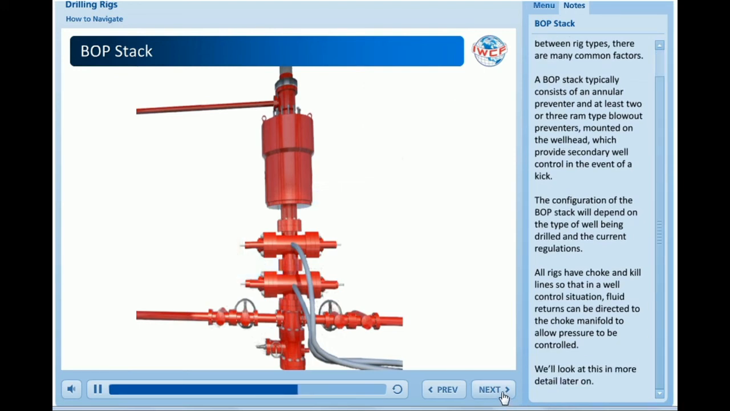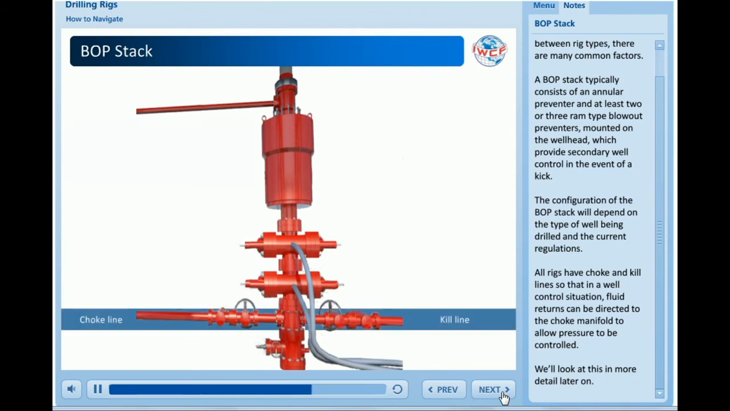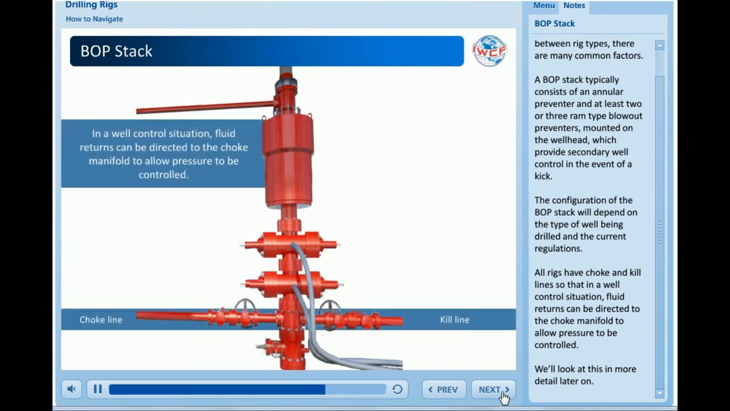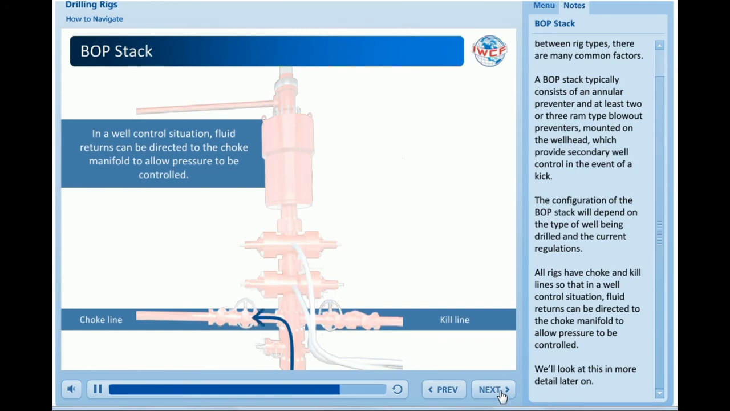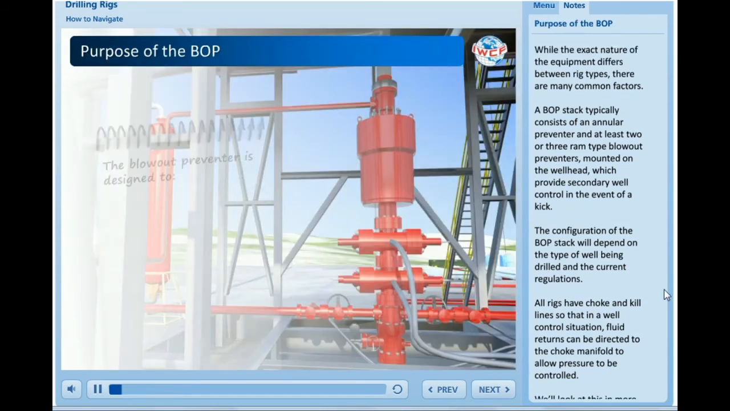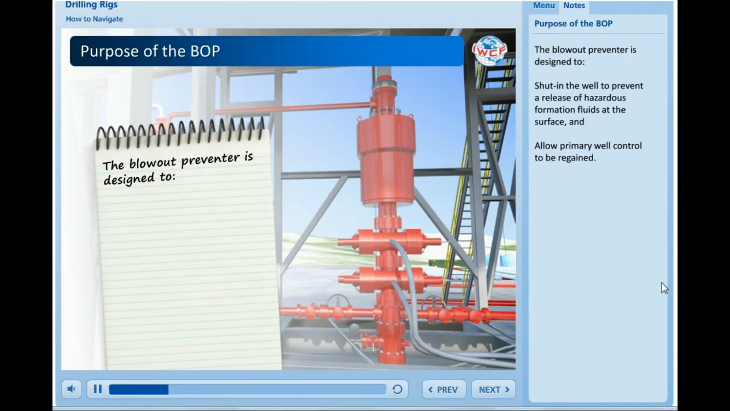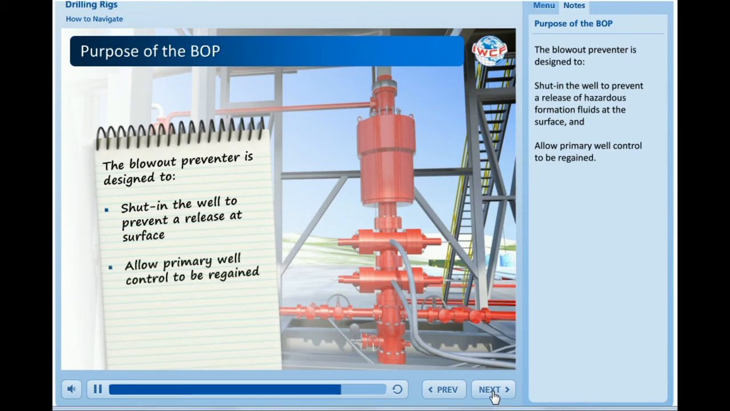All rigs have choke and kill lines so that in a well control situation, fluid returns can be directed to the choke manifold to allow pressure to be controlled. We'll look at this in more detail later on. The blowout preventer is designed to shut in the well to prevent a release of hazardous formation fluids at the surface and allow primary well control to be regained.